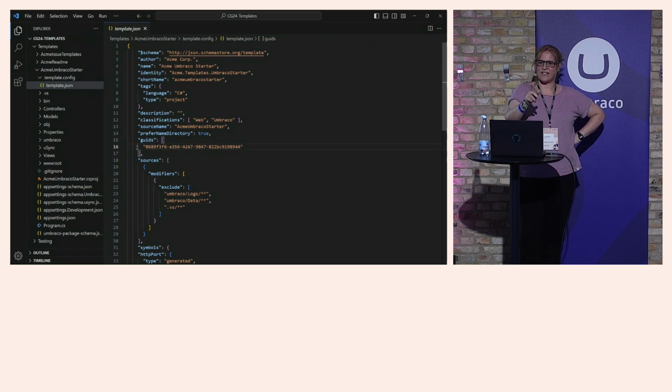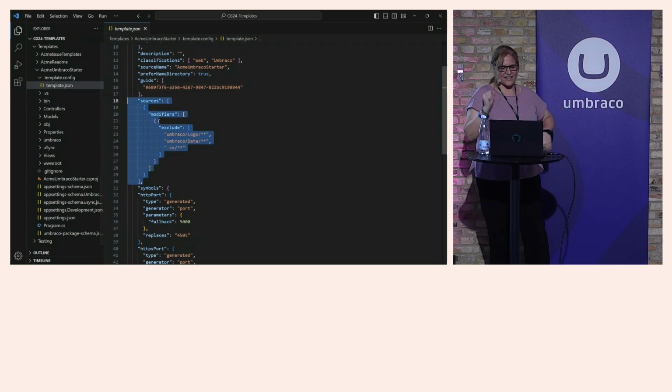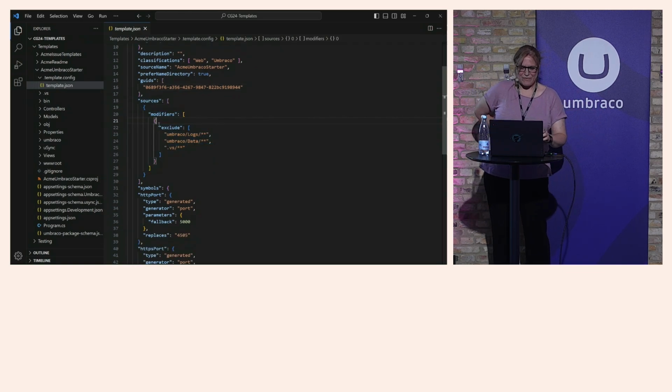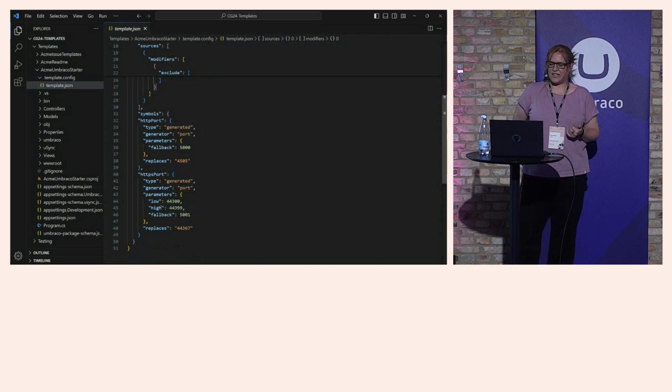GUIDs, we've all got GUIDs. Do we understand GUIDs? Yes, I think we understand GUIDs. Sources array, excellent. I'm going to put one hand behind my back, so hopefully I don't mess it up. Right, symbols we're going to talk about now. The symbols array is how you define variables and values.